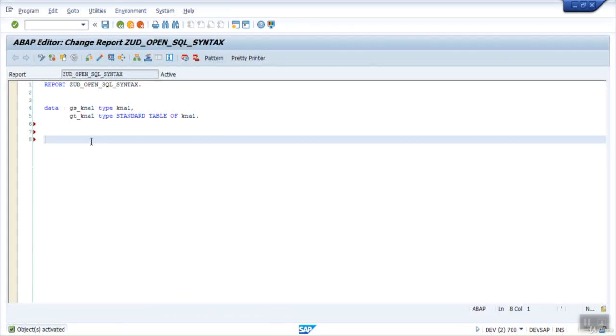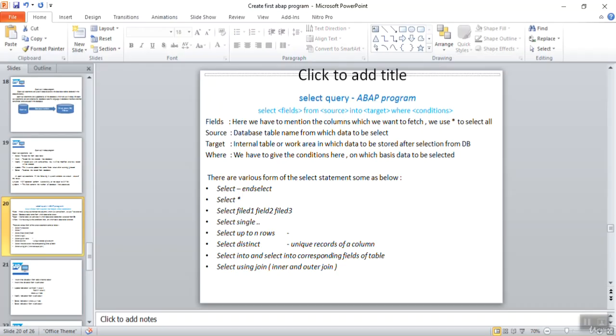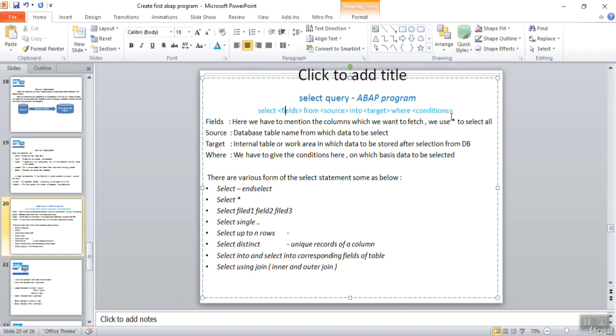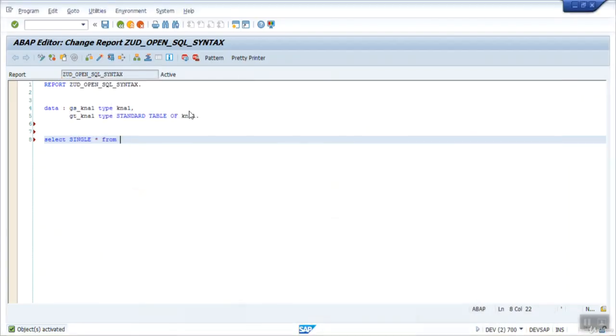So how to write the select statement? Select, here I am writing a star. Star means I am selecting all the values of that particular row. Select single star from, as I mentioned, select and the field we have to give. If I want to select all, I will give the star here, and from the table name into target. From my source KNA1 into my work area GS_KNA1. Here after into I directly mentioned the work area.